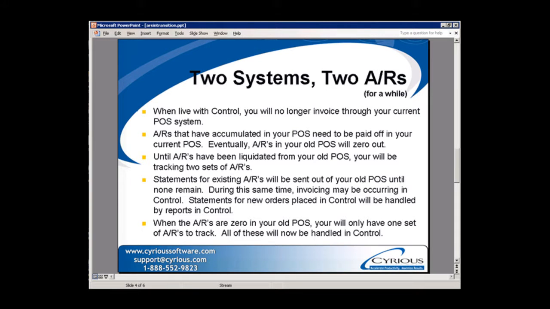In this transition period between switching from one POS to control, it is a bit of a tricky thing because you will have to track ARs in both systems. But these things you should remember. When you go live with control, you will no longer ever invoice through your current POS system. Doing so could potentially create a nightmare situation where you have double entry, recording ARs in control as well as your old POS system.